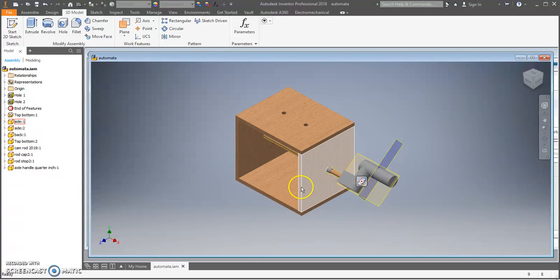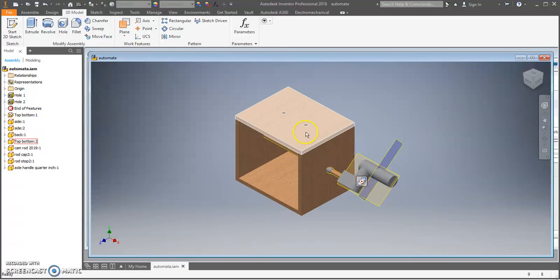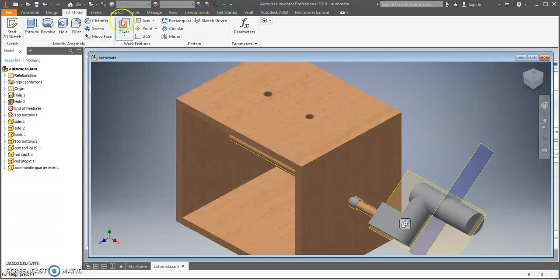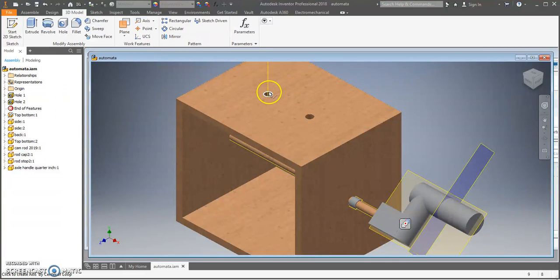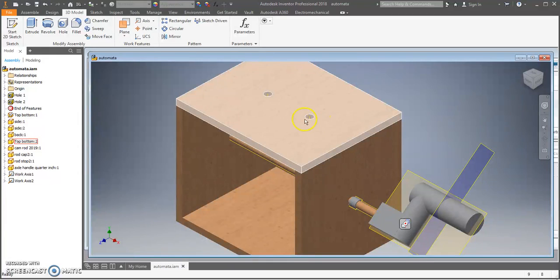Now I don't have holes in the bottom of my box, so it's not on that top bottom piece that I originally added to this box. Then I want to add some work planes to this, so I'm going to do this the same way we did in 4.5. Since we did learn how to do that in 4.5, we'll do that same process again. So I'm going to add an axis to the center of those holes by clicking on axis to the center of circular or elliptical edge, and I click the edge of both those.